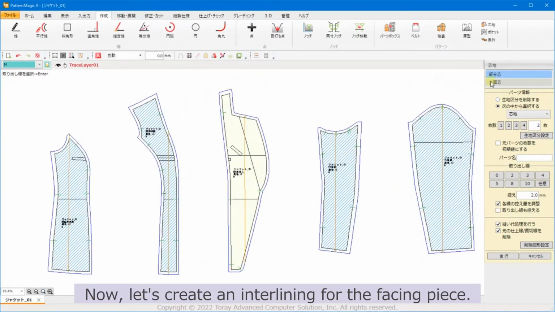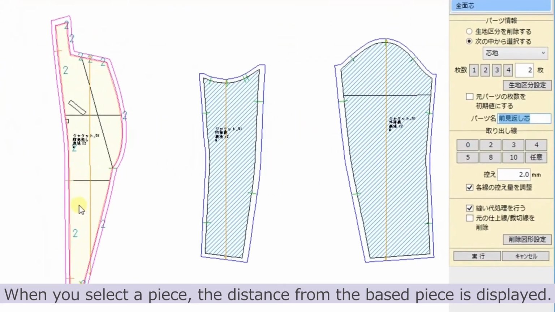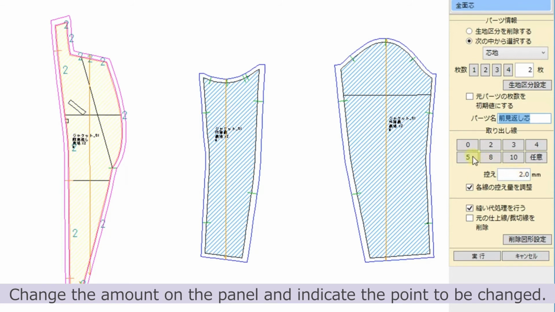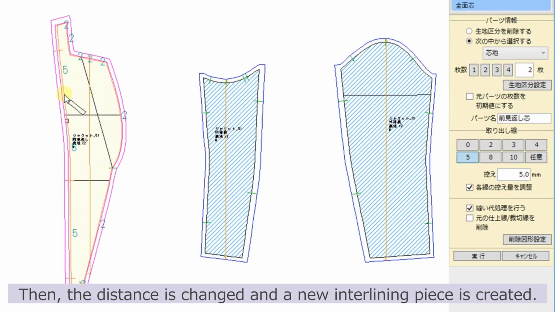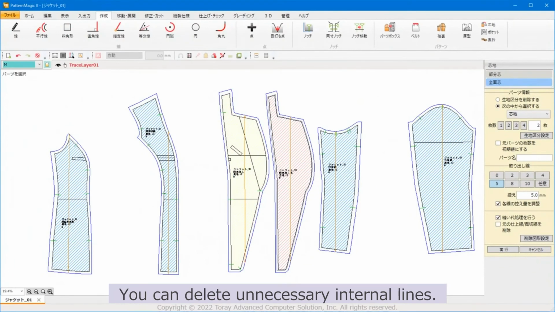Now, let's create an interlining for the facing piece. When you select a piece, the distance from the base piece is displayed. Change the distance from each line as required. Change the amount on the panel and indicate the point to be changed. Then, the distance is changed and a new interlining piece is created. You can delete unnecessary internal lines.